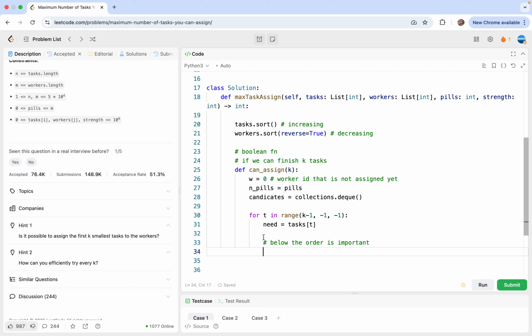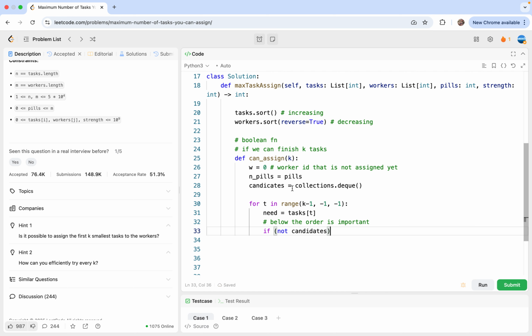First, I want to use this: if not candidates. This is the one. We do not have anything in the queue, and so the current worker, the worker ID W, has a strength greater than or equal to need. So this means using the current strongest worker, we can finish the strongest task.